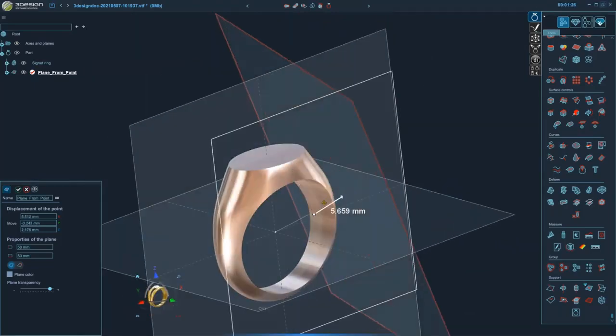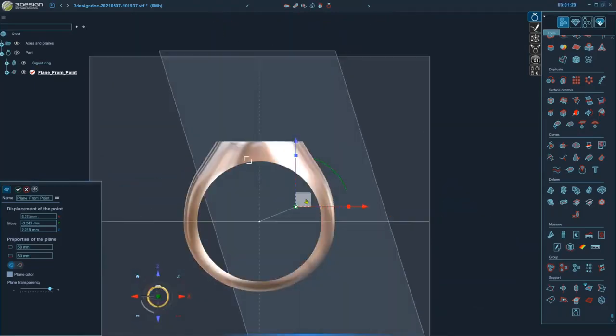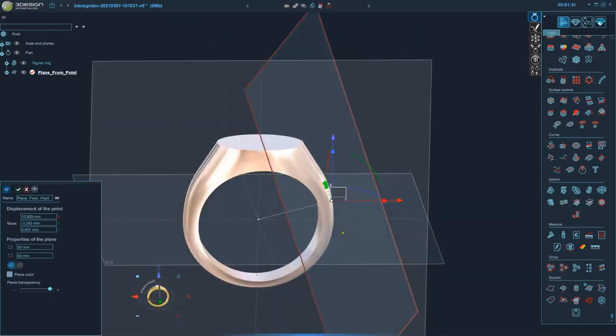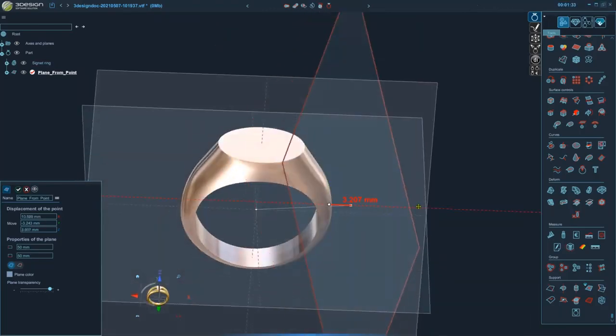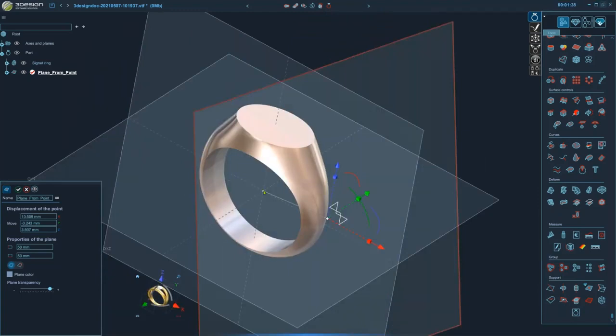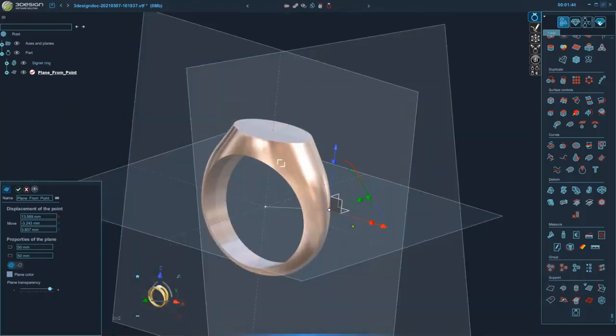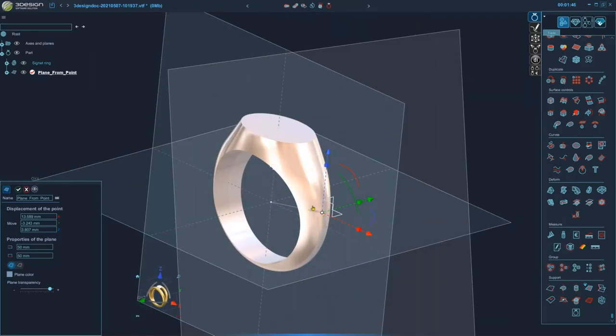And of course, I can drag it out here further. And the nice thing about this is we get this nice little line showing us how that is lined up to the center of my item or the center of the ring. So if I'm doing projections, things like that, I can get a better idea of where the center of this plane is.